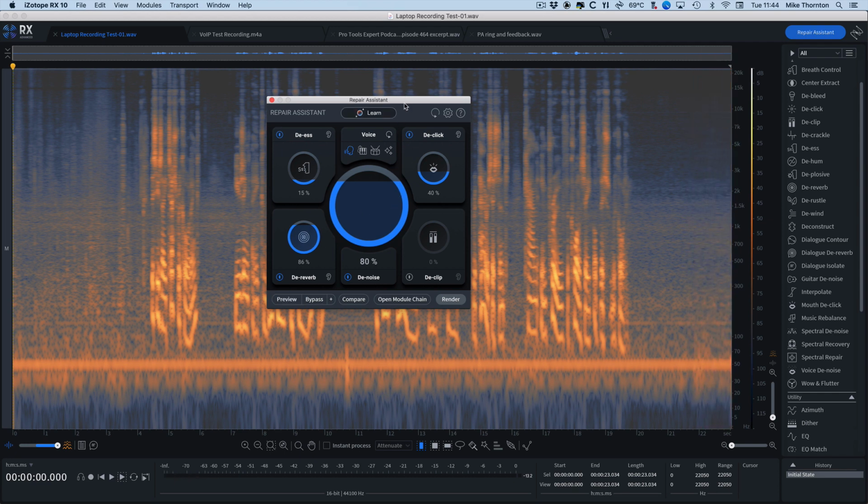So not dissimilar to what we have in the plugin version, but there's one really important feature in the standalone version of Repair Assistant that I want to highlight, and this is this open module chain. So all these are effectively the various modules that are in RX, and each set has been selected for the appropriate material. So in the case of voice, we've got this particular set. The other options have different combinations of modules more appropriate to that type of material.